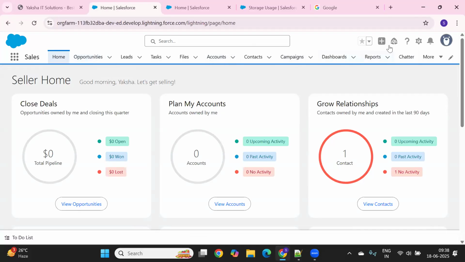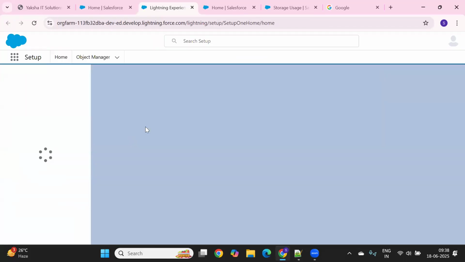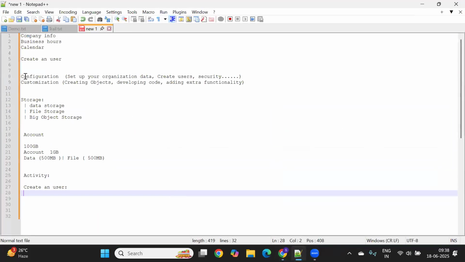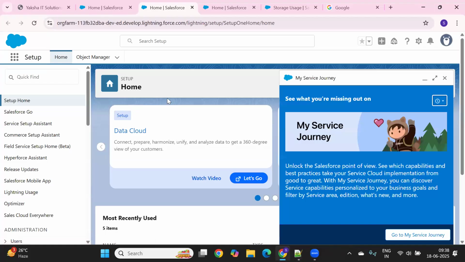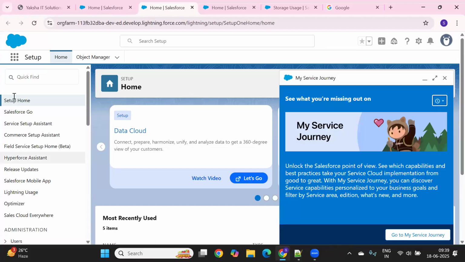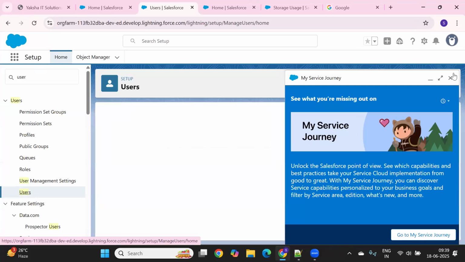So to create a user, definitely you should be in the setup page. You should be in the setup page, and here you need to create a user. Why? Because as I said before, creating a user is nothing but a configuration part. That is a configuration activity. Where we can do the configuration or customization, that is in the setup page. So here you simply type user. This is like Users. Click on Users. It shows you the list of users available in your application, in your system.